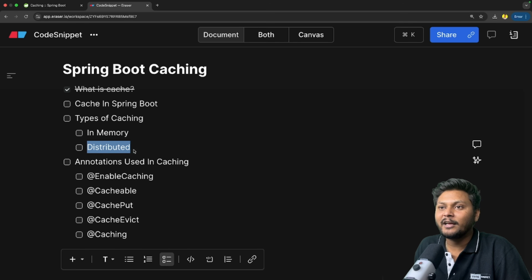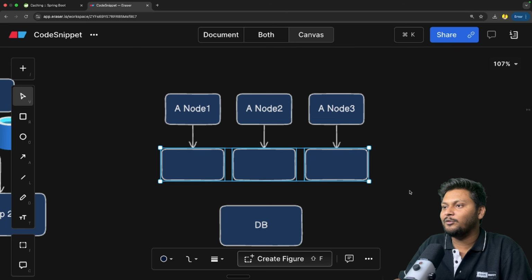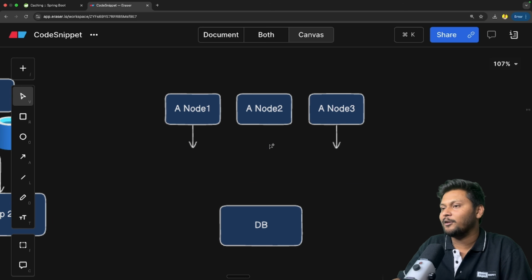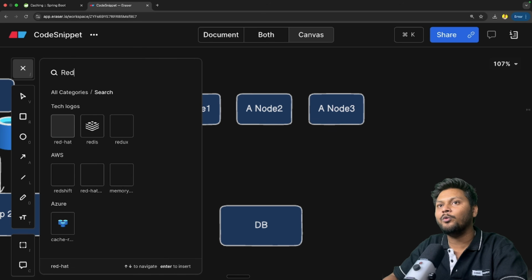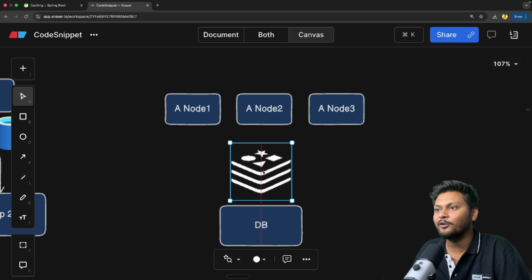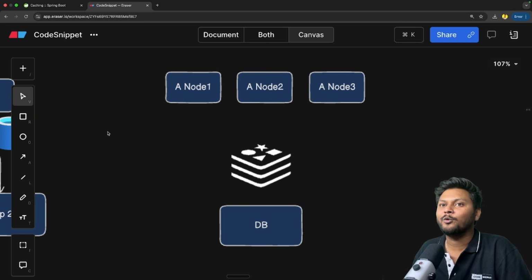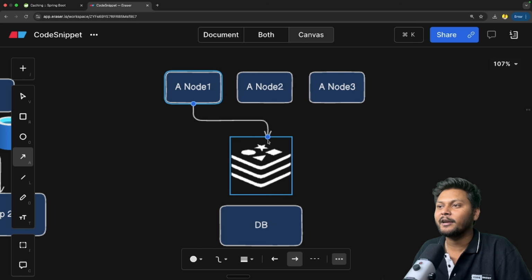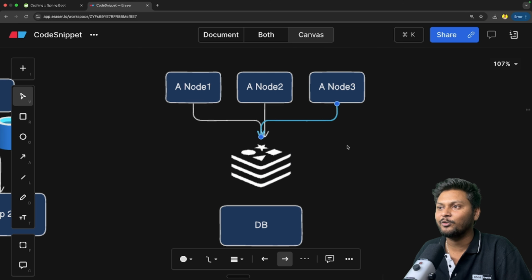When we say distributed caching, you do not have an in-memory cache. Let me just remove this, and you have a single cache which is outside of your application. So now this is not inside your application, rather it's outside, and all the nodes that will be created will be connected to this particular cache, because it is outside your application and they are referring to the same cache.